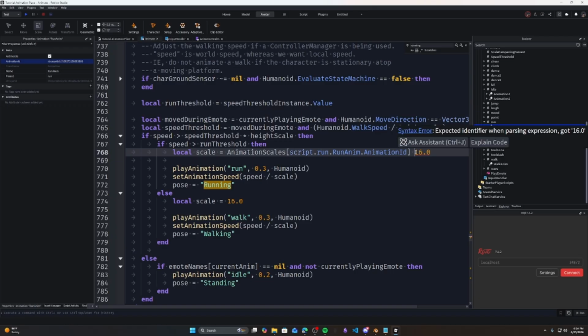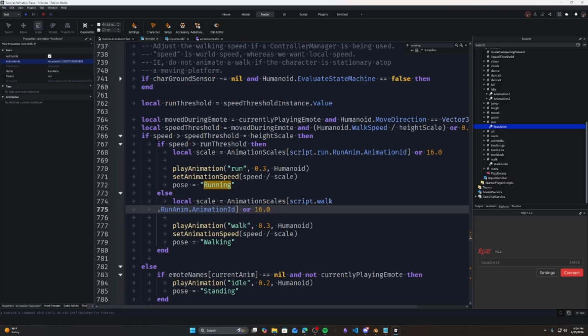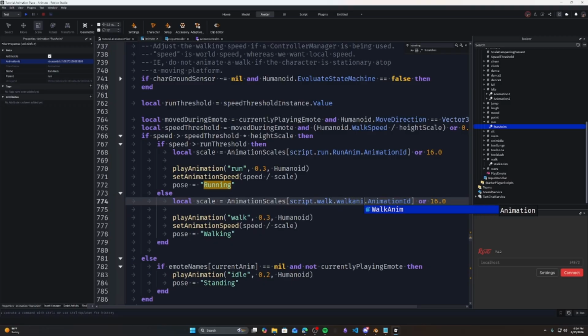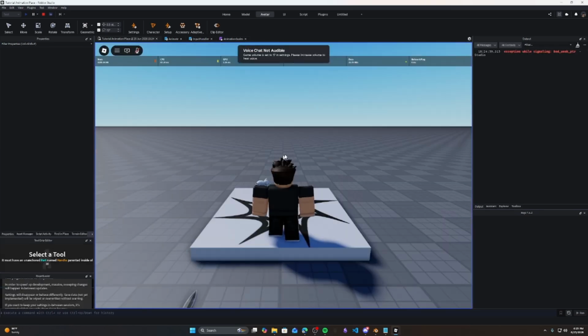How do we do that? We do that by using the conditional or. If this returns nil, it will use 16. If it doesn't, then it will use this value. That is what it means. And you want to do the same thing for walking. So we're going to change that to walk, and then walk anime. And that should fix our little sliding problem.